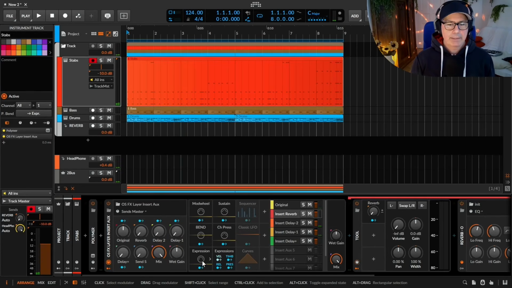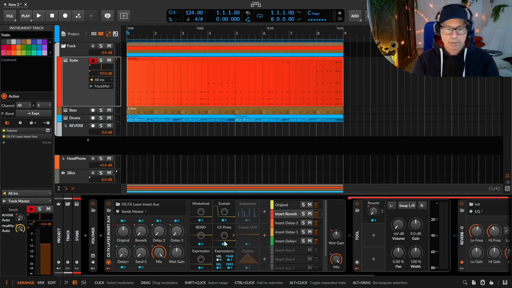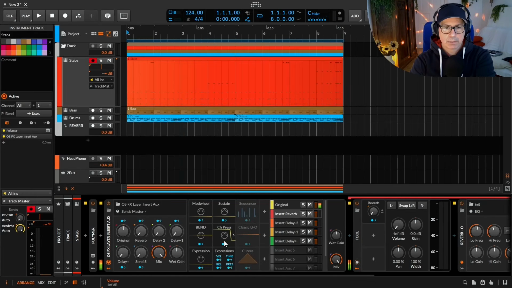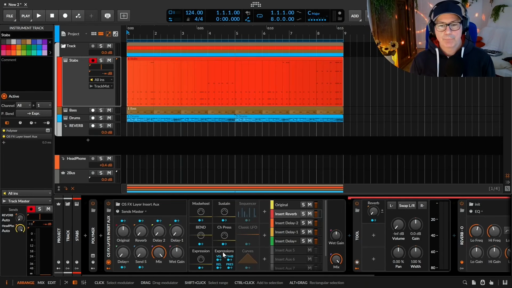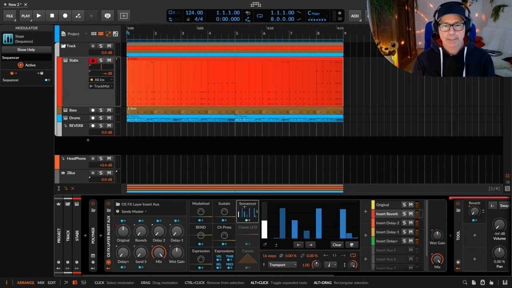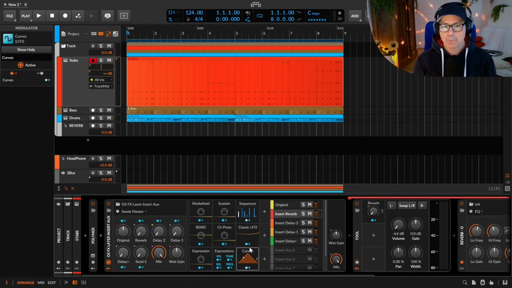So then you can use the expression pedal here if you have one, your sustain pedal, this one. Then there is channel pressure. You have as well the velocity, the expressions, the release velocity, the timbre, and this must be poly pressure, and this is channel pressure. So you can use all this stuff, and I added as well like the step sequencer steps, a classic LFO, and curves, and you can go on adding here a lot more stuff.